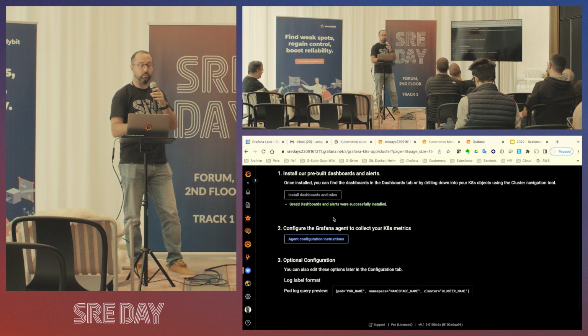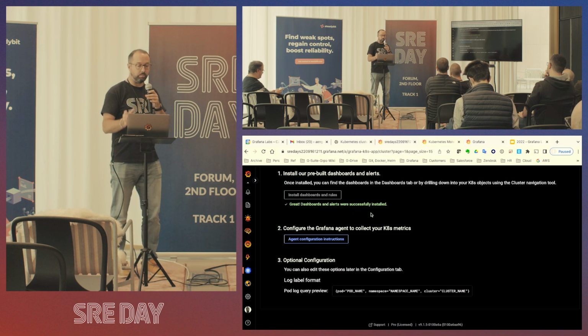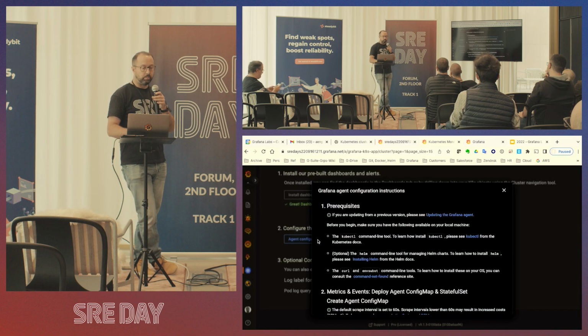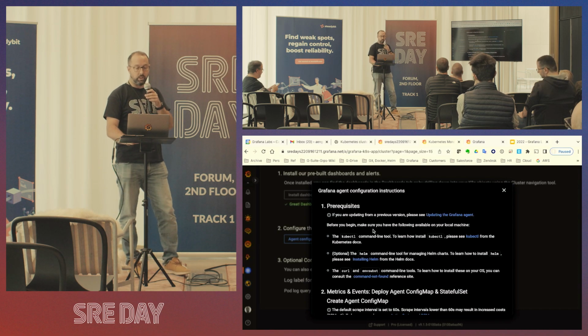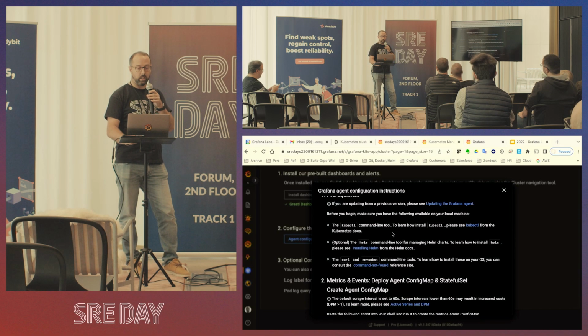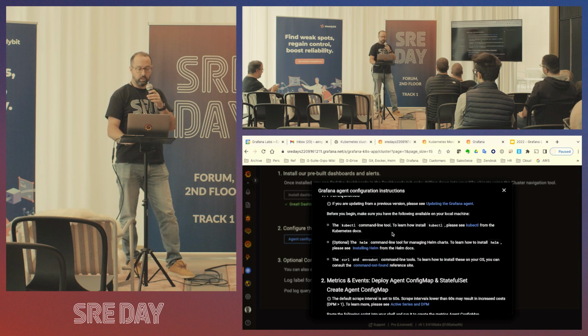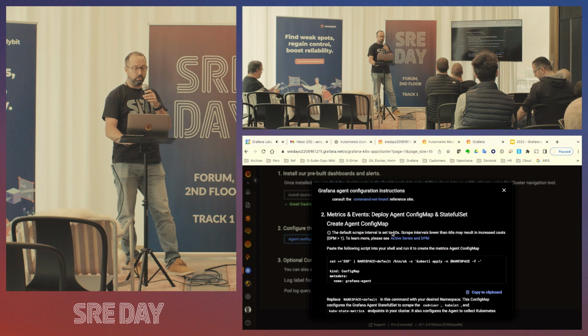We want to go and get some data in first because the dashboards won't look very interesting without any data in there. So our dashboards have been installed, great, and so for alerts, let's go and configure the agent. This brings you into a couple of command line scripts you're going to have to run. As you can see, there are some prereqs. You're going to need to have kubectl access, and you will have to be able to run Helm, etc., etc. There's 2 or 3 steps in here.